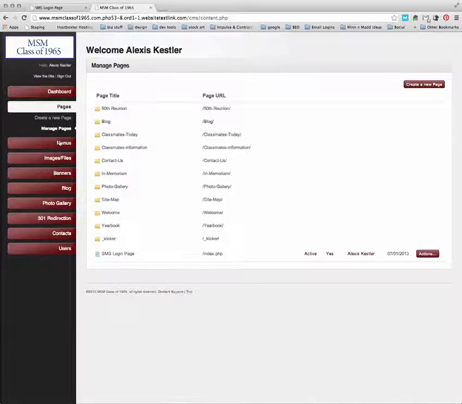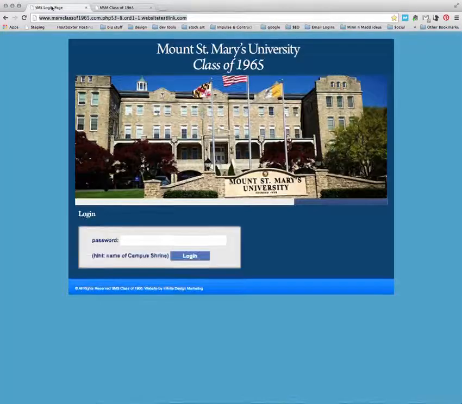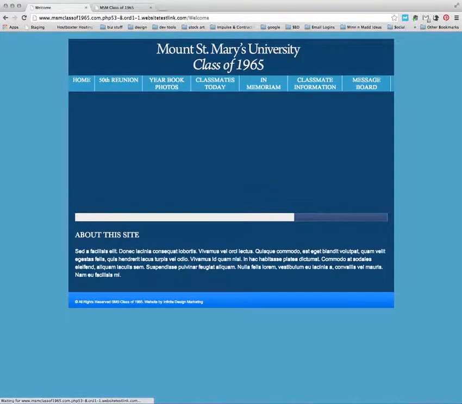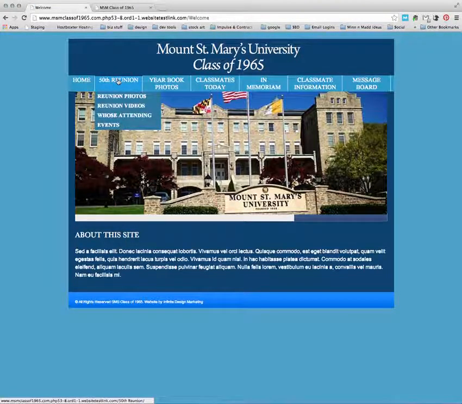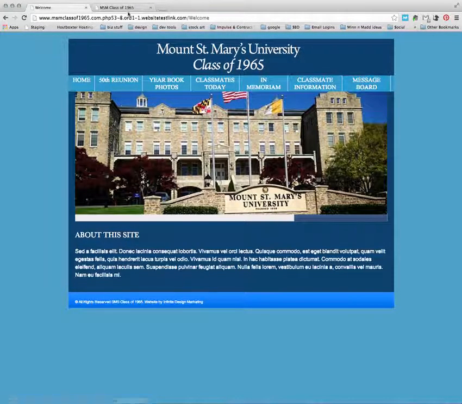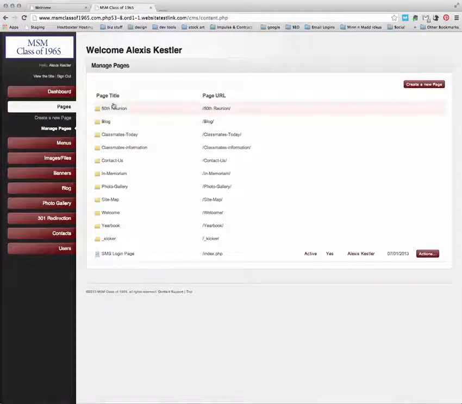So when I get here, you can see there's all these little folder icons and then a name. And you can see that they correspond to the main menu here, 50th anniversary, etc. I'm sorry, 50th reunion. So here they are. They're all in here, and that's all the pages of the site.